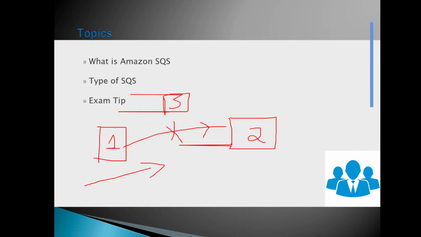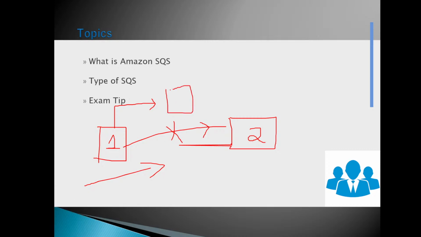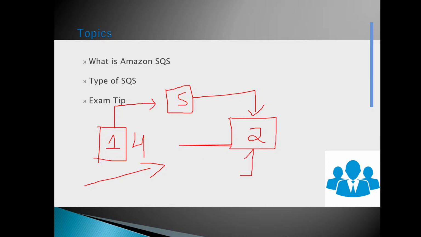So task one will send a message to SQS, and task two will keep checking: is there a message available, is there a message available? Now here is one more advantage of using a queue. Let's say task one is working very fast. At a time it is completing four tasks, but task two is only able to handle one task at a time. The second application can only handle one task at a time.